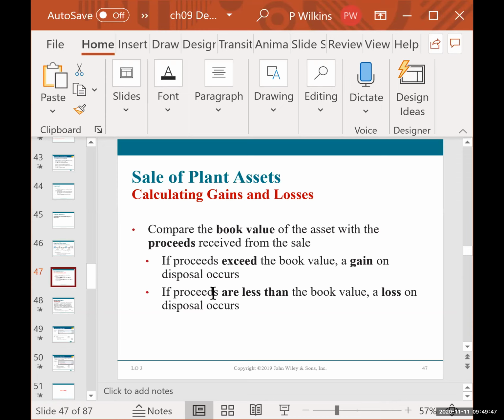So I'll give you an example of this. Let's say we have a truck and it's worth $5,000. So the book value in the books shows $5,000. We sell the truck for $6,000. So the proceeds or the cash exceed the book value. So we have a truck worth $5,000, sold it for $6,000, we made $1,000. So that would be a gain on disposal. We have that same truck for $5,000 and we can only sell it for $3,000. So the proceeds are less than the book value. So we have a truck worth $5,000, we sell it for $3,000. That means we have a loss of $2,000. So that's a loss on disposal of plant assets.